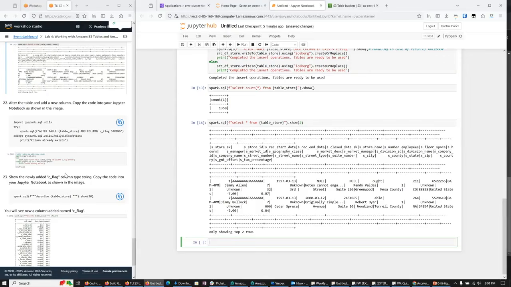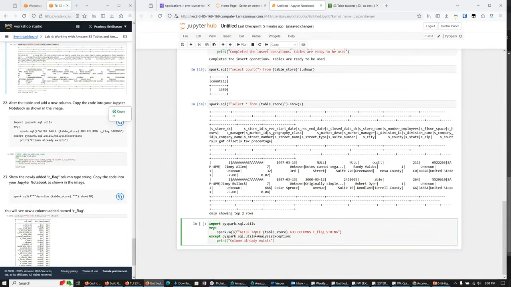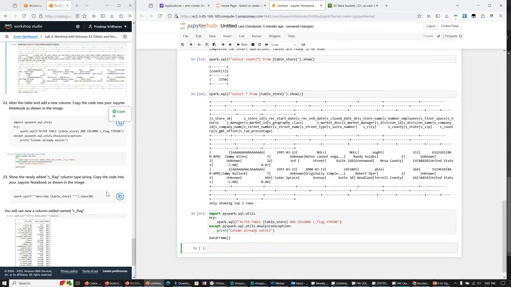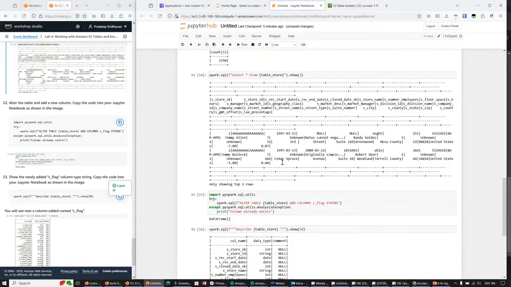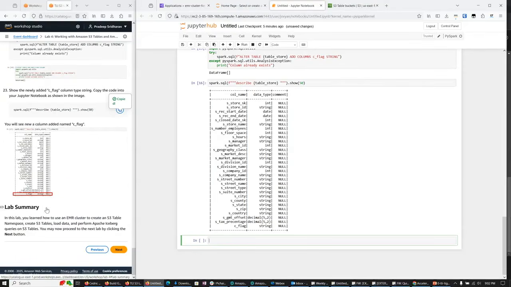So we can also alter the table and add a new column. Let's do that next. Here you can try alter table, add column C underscore flag. So we're adding a new column called C underscore flag. And then you can describe the table to see if the column was added. You can actually see that C underscore flag is added here, right?